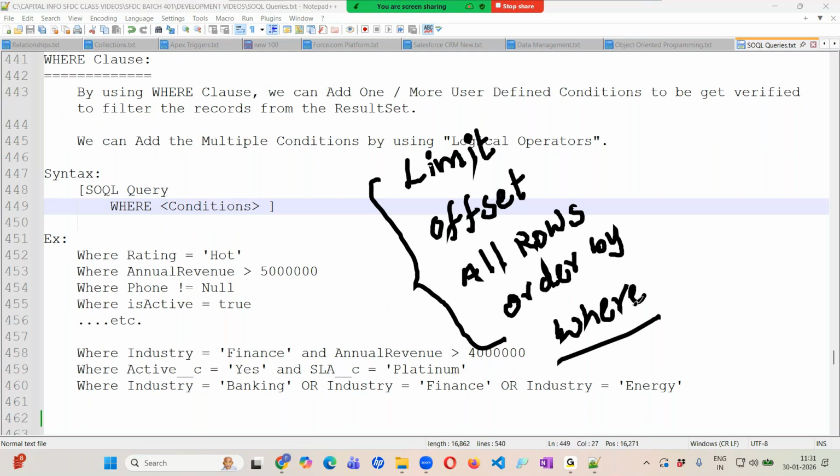By using this where clause, we can add multiple conditions also, not only one, with the help of logical operators. And based on these conditions, we can filter the records from the result set. Then how can we use these functionalities? Now let's see with the practical use case today.